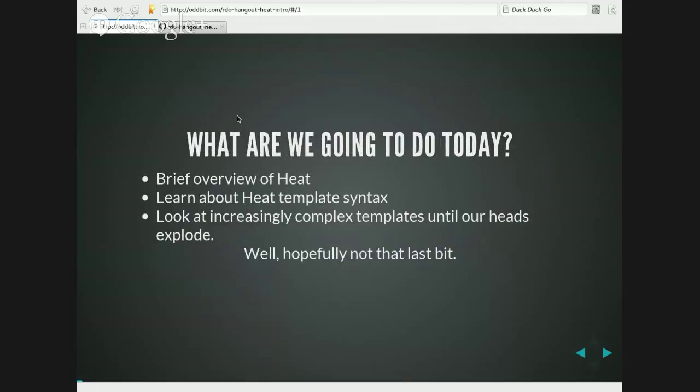We're going to look at the Heat template syntax, and then we're going to look at a series of increasingly complex templates until we reach a reasonable end state. And hopefully folks will have a lot of questions at that point. We'll have time to go over those at the end. If you are just joining now, Rick was mentioning there is an RDO Hangout channel on Freenode that we are gathering in for people who have questions as we go forward here.